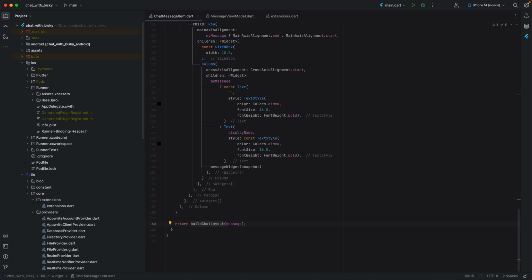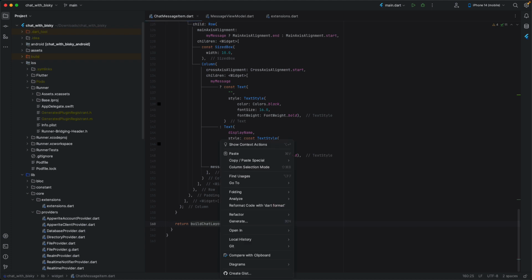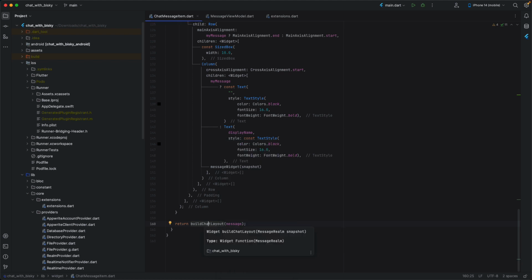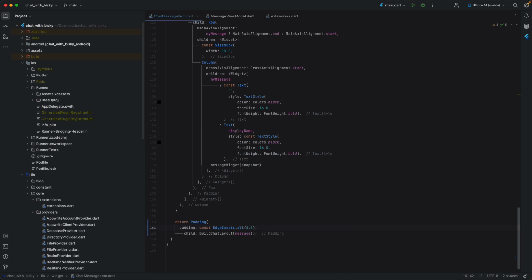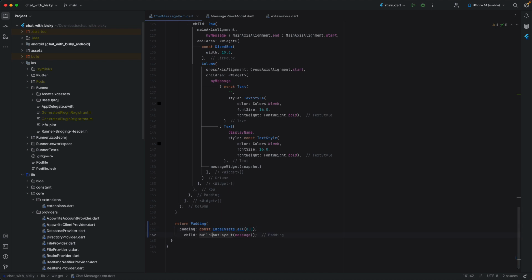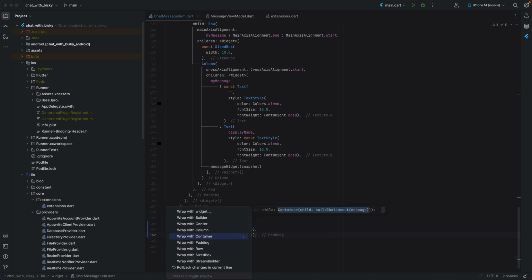That's where we want to implement that bubble, if it's green or gray. So let's add a padding. What you can do is just single click this one and say wrap with widget, and then say we want to add a padding. And for a padding, it requires a padding. So you just say padding and say const, then 8. I'm not sure why it wasn't doing auto completion. So after adding this padding, let's add also a container here.